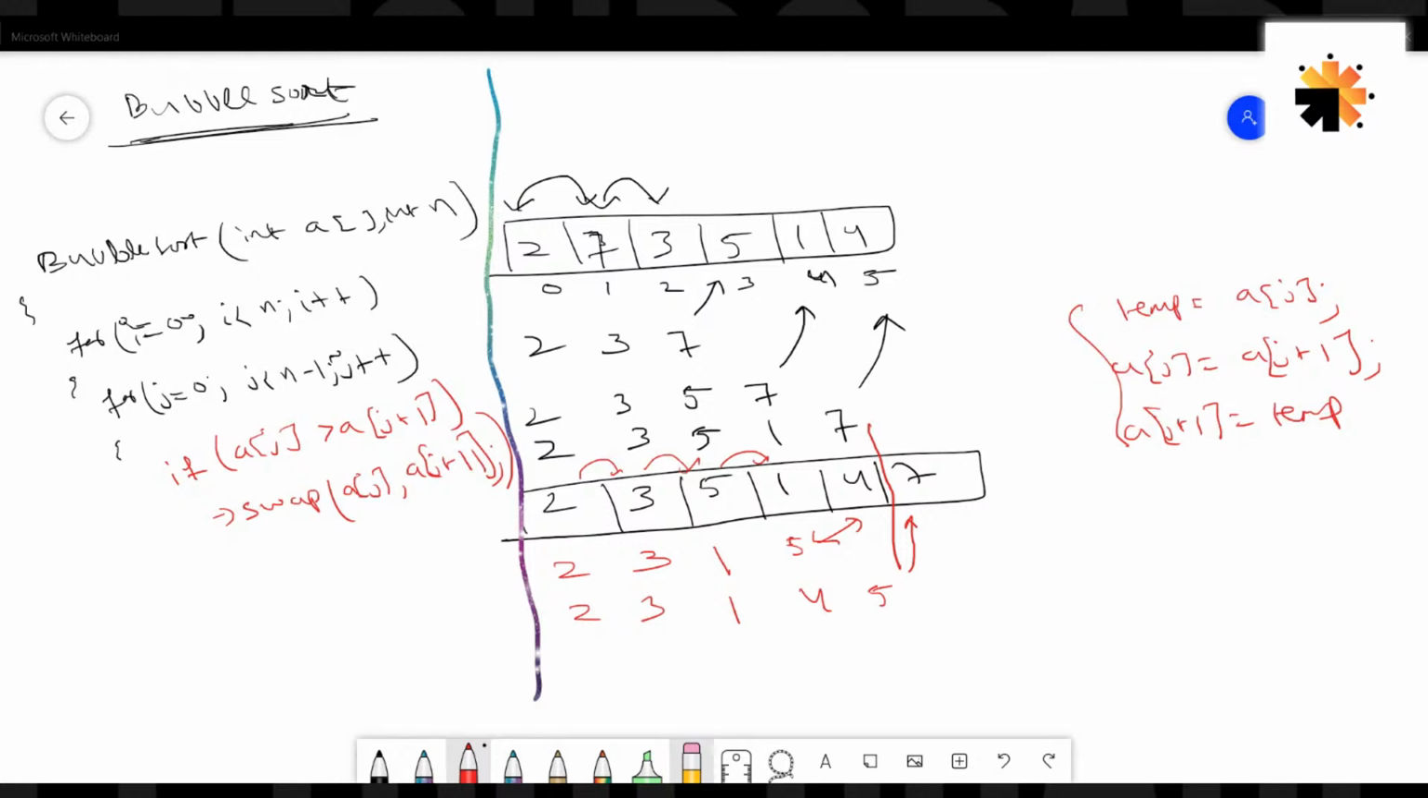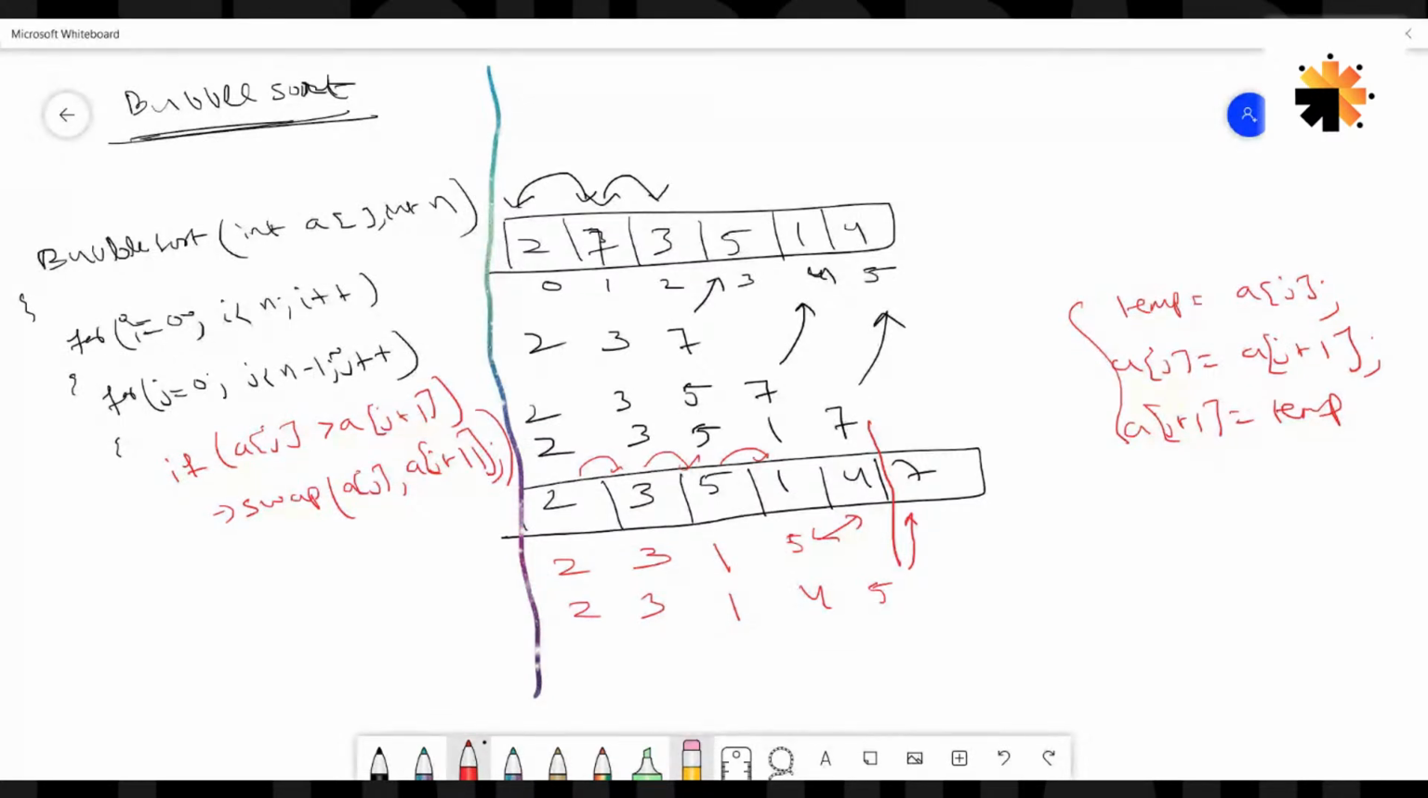Yes, right. Okay, fine. So yeah, let's get back to our discussion. So we are checking if the current element is greater than the next element. If a of j is greater than a of j plus 1. j is the current element, and we are checking whether a of j plus 1 is greater. Sorry, if a of j is greater than a of j plus 1, current element, if it is greater than next element, then we need to swap, because we need to take this largest element towards the right side.